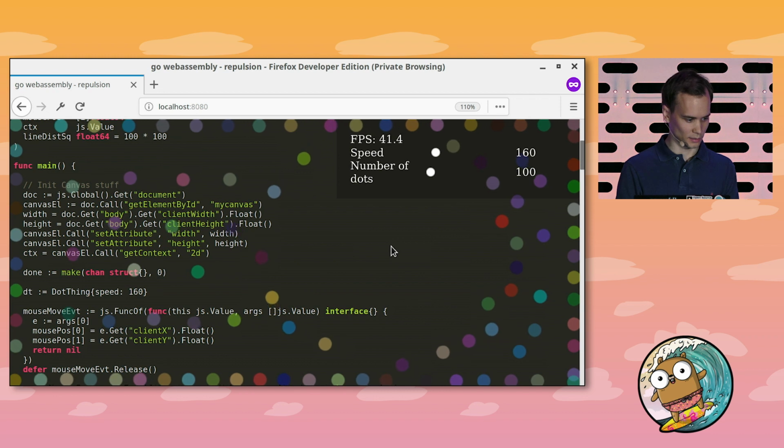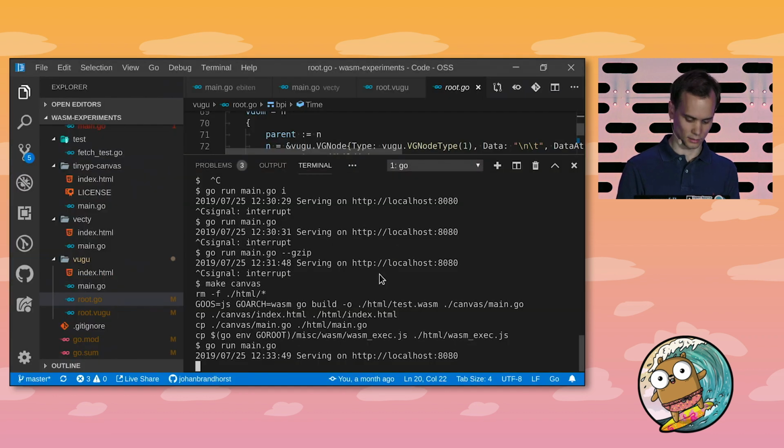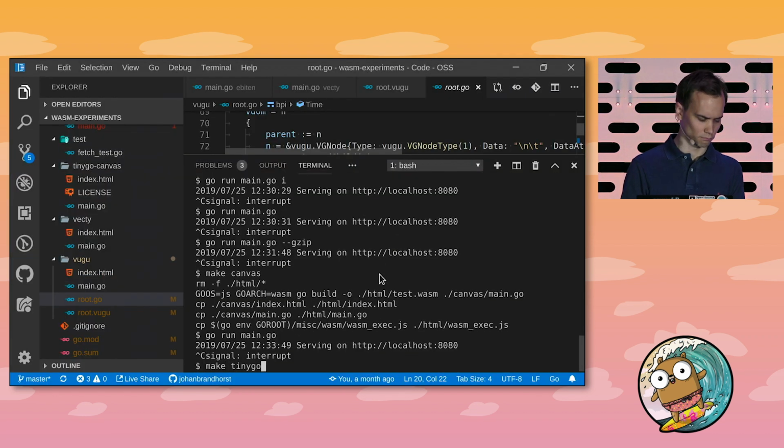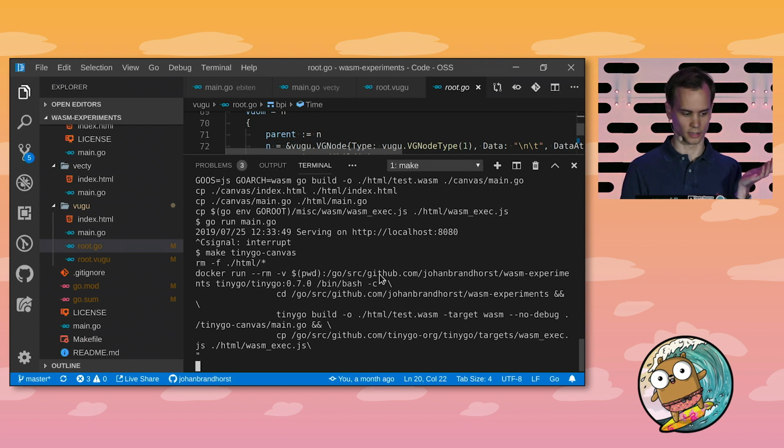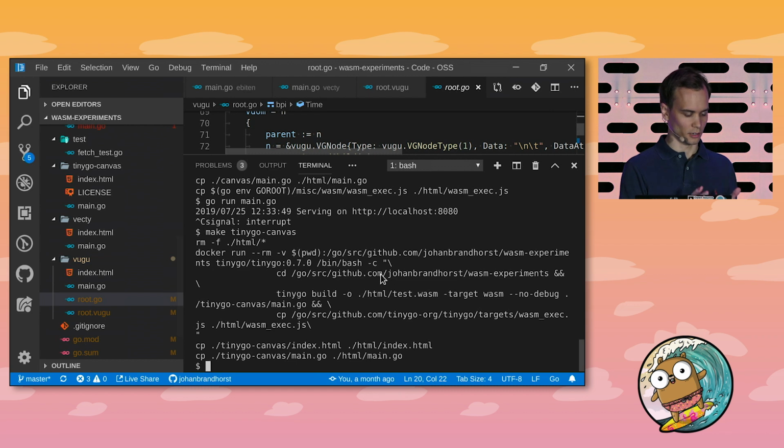And if we instead use the TinyGo compiler, what I'm using here is the TinyGo Docker container. In case you don't want to install TinyGo yourself, you can run it using the Docker container. Again, TinyGo has its own wasmexec.js, so make sure you are copying the wasmexec.js from the TinyGo repository, or in this case, the Docker container, when you're compiling with TinyGo. And let's see what that looks like.